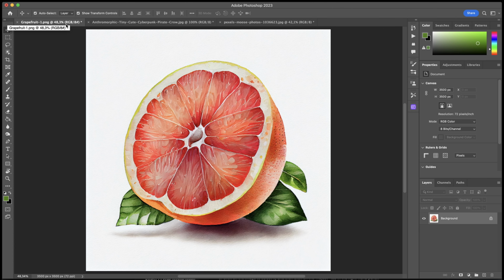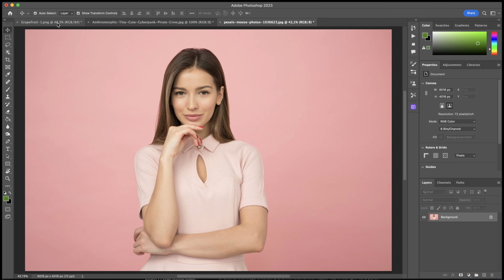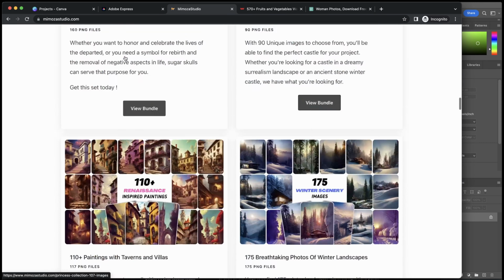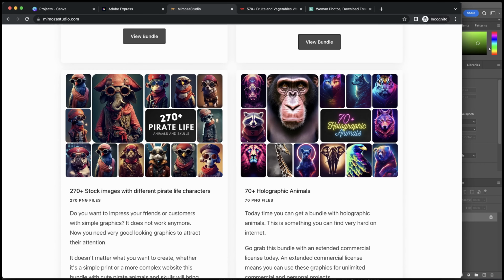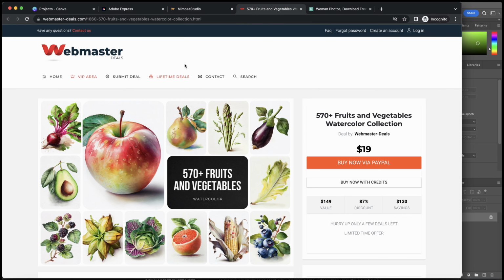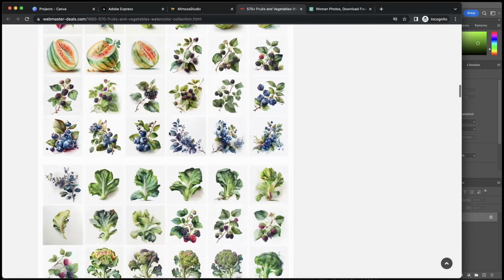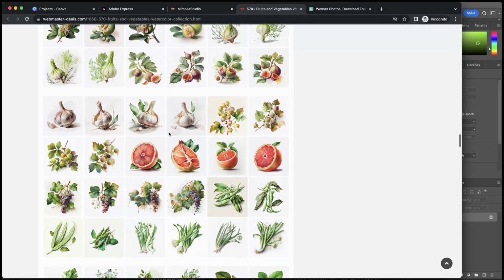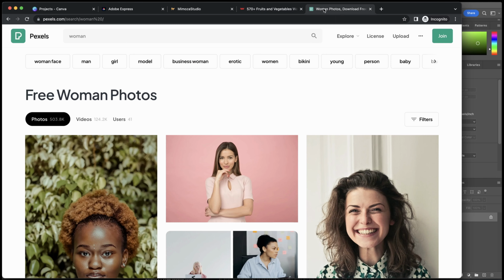I will choose 3 different images. Let me show you from where I get them. First is mimosastudio.com. I will use this bird from here, from this pack. Then from Webmaster-Deals I have the following deal, and I will use the grapefruit. Let me show you this one. And the last image is a photo with a girl from Pexels. So let's get started.